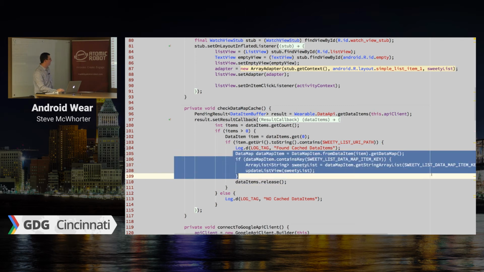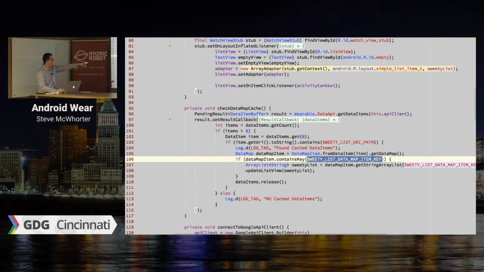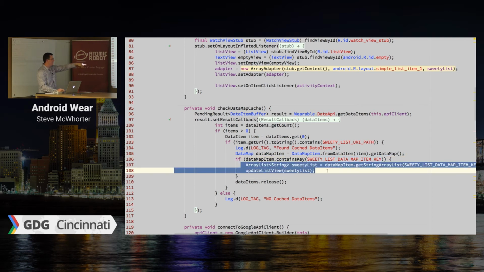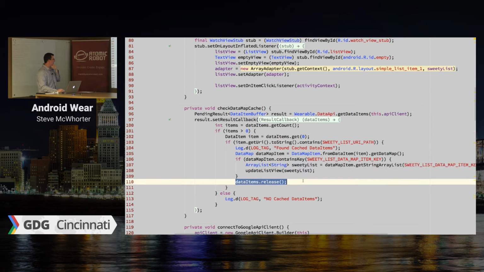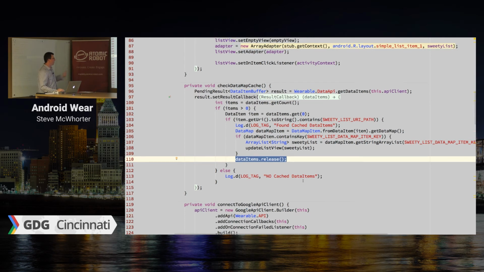What you can see right here, this actually gets the data map out from the data item. If it contains, so here's that same path, contains key, that's the path that I used on the other end on the phone. And then you can see here, I got the array list out, and then I'm updating the list view. And then right here, this is really important, call release on your data item, because at the end of the day, that's really a cursor, or it's backed by some kind of cursor. So you want to release that. If you don't, you'll get memory leaks and you'll get logs in Logcat to tell you that you have memory leaks.